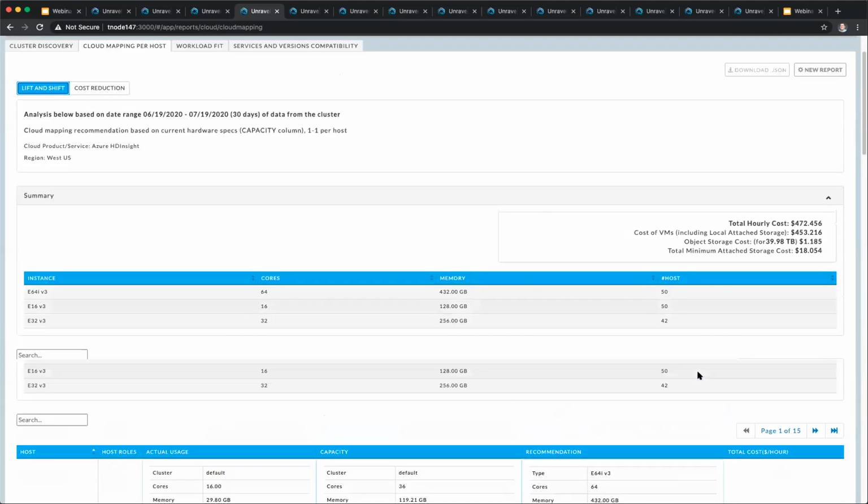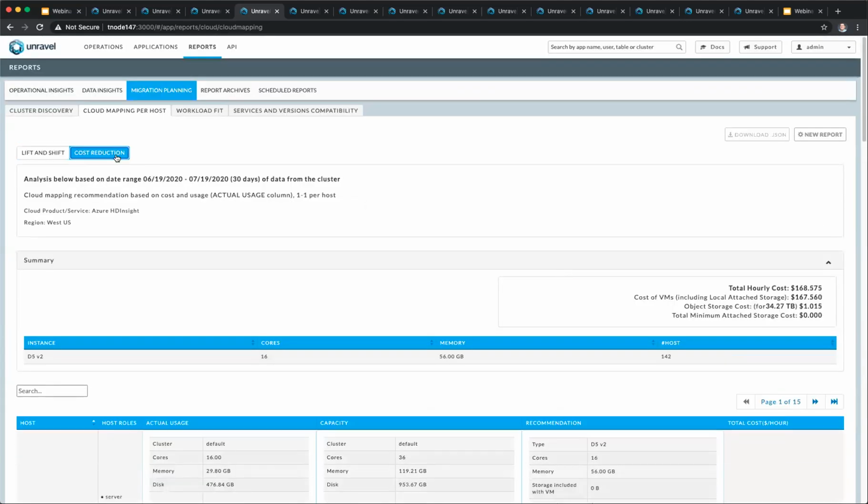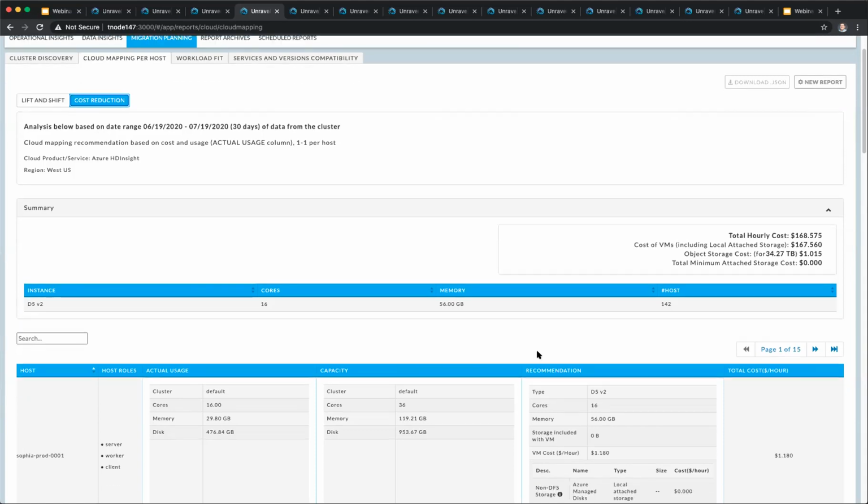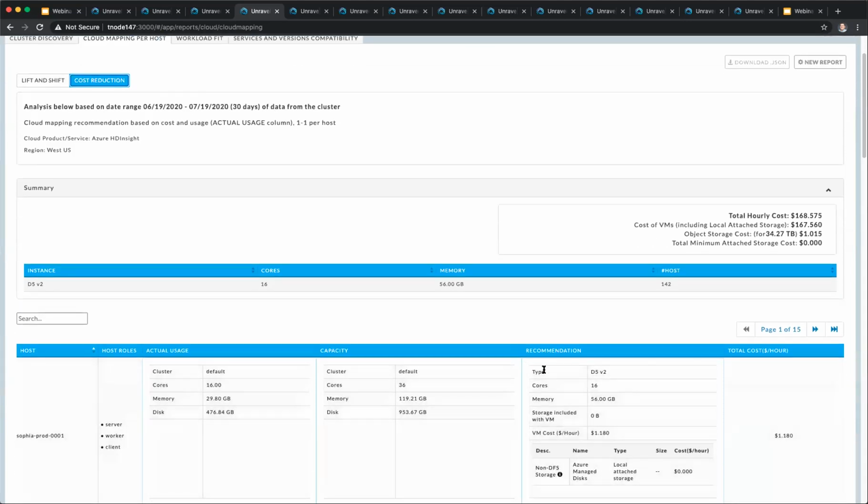So this is our lift and shift, but we also produced a cost reduction report. And you'll note the cost reduction report has dropped that from $460 an hour down to about $168. So that's about a 75% savings right off the bat. So we're not using all of the capacity of the environment. So if you want to recreate enough space for your current environment to run, you can do that. And then further down here, we see that breakdown one for one again, but this time it's comparing the actual usage, not the capacity, like in the previous example.